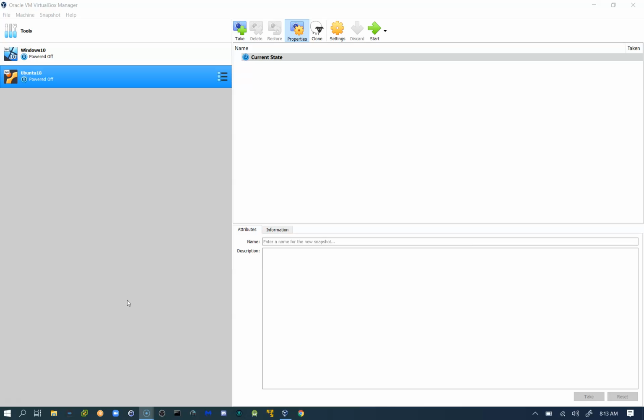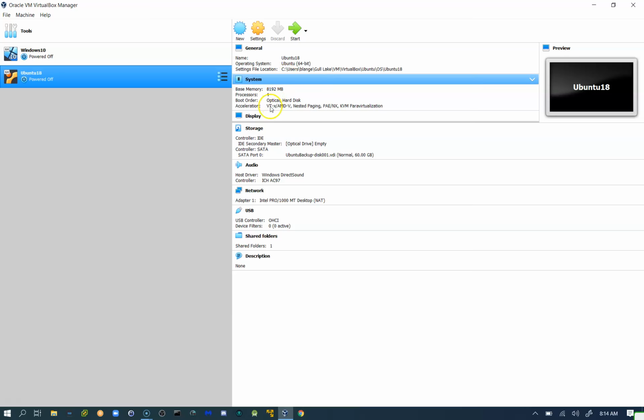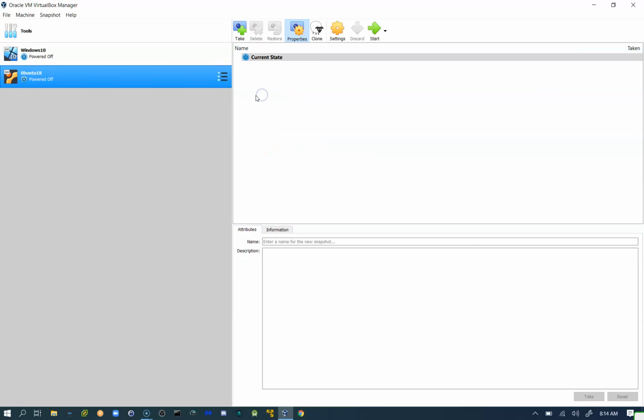In my computer science classes here at Gull Lake High School, we use virtual machines, and we use the Oracle VirtualBox Manager in order to manage them. We are using the operating system Ubuntu 18, which is the one we're working on today. First of all, I want to take a snapshot of it. By default, you might be in the details of the hardware of your computer system, but we want to change that over to snapshot. Then we want to take a snapshot.